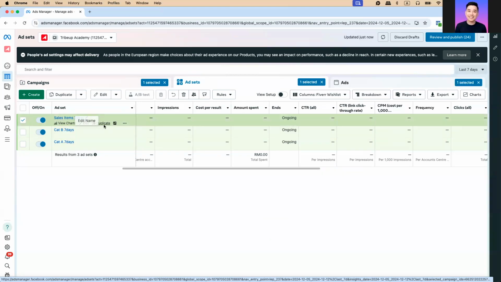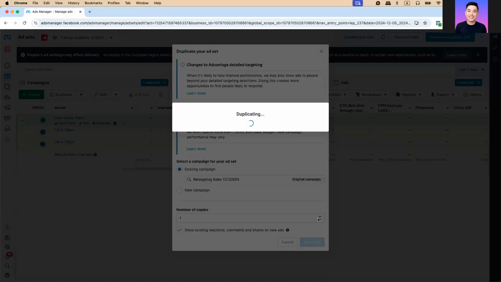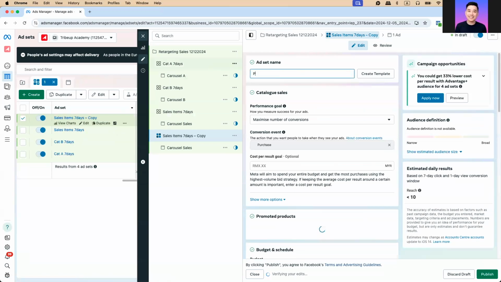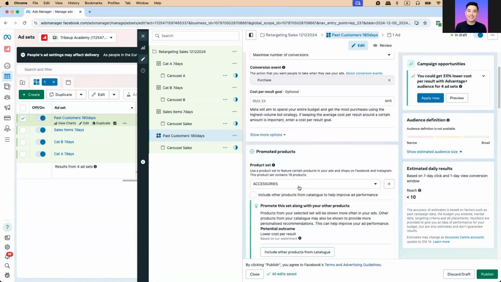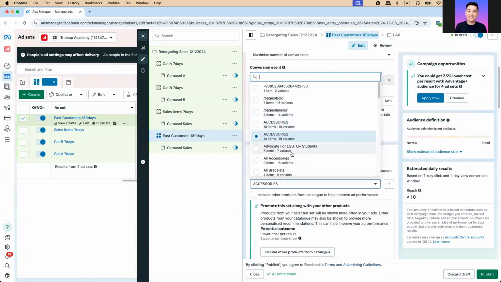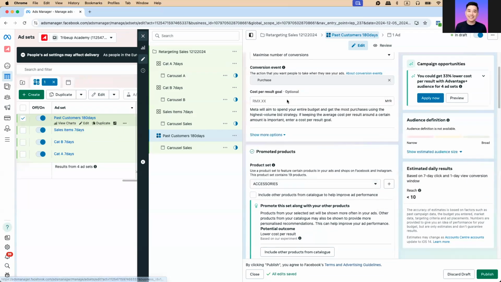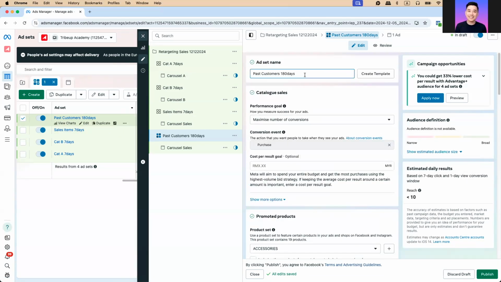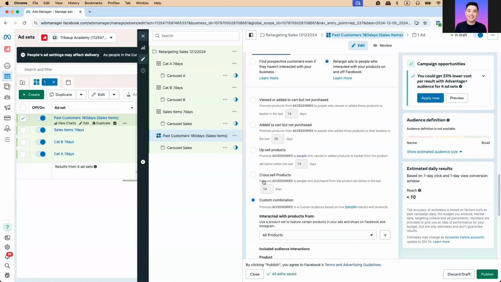So, an on-off ad set. I'm just going to quickly duplicate over here. I call this past customers 180 days. Why 180? Because you can only follow them for up to 180 days. Usually this is where we go to select it. So let's say now you're promoting this. This is on sale. Usually these are sales items.